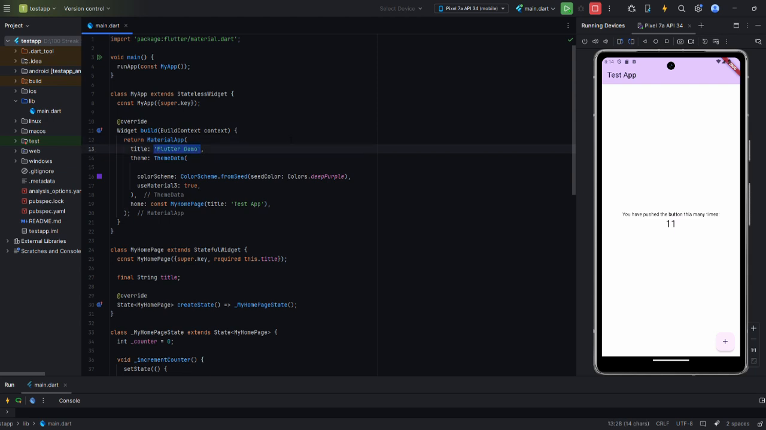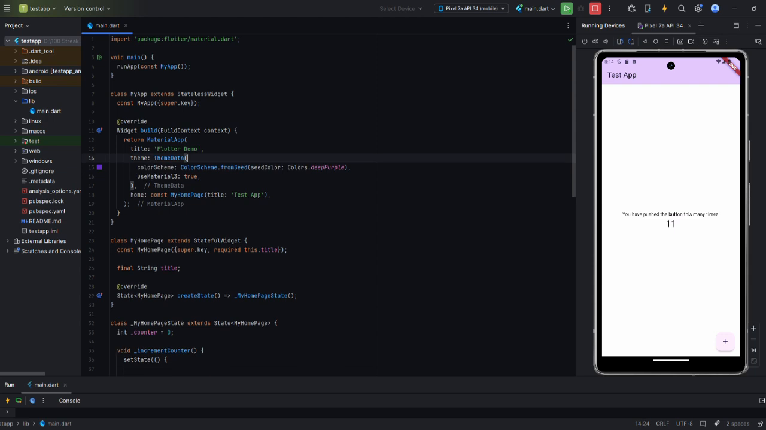We also have the title, and then we have the theme data. This theme data, look at it as the theme and the style that the app is going to be taking. So let's change the color to orange, deep orange, and see. As you can see, it takes over the color in the entire app. So the theme is used to style your app.